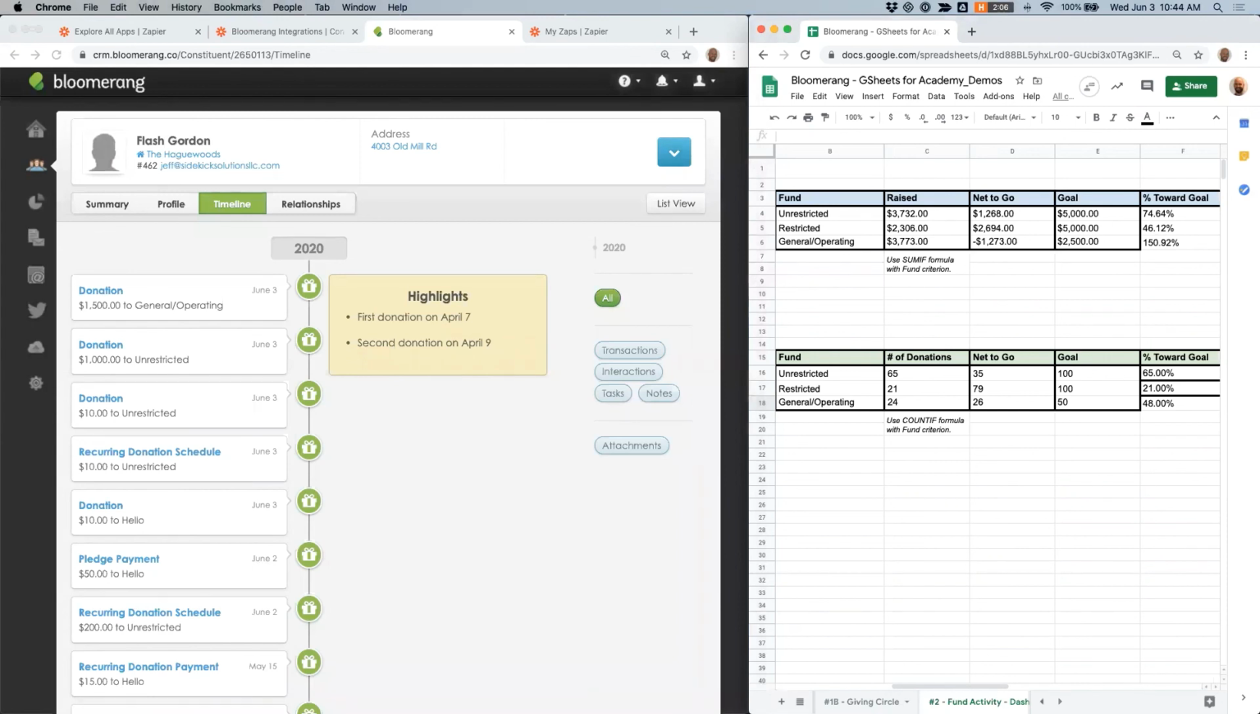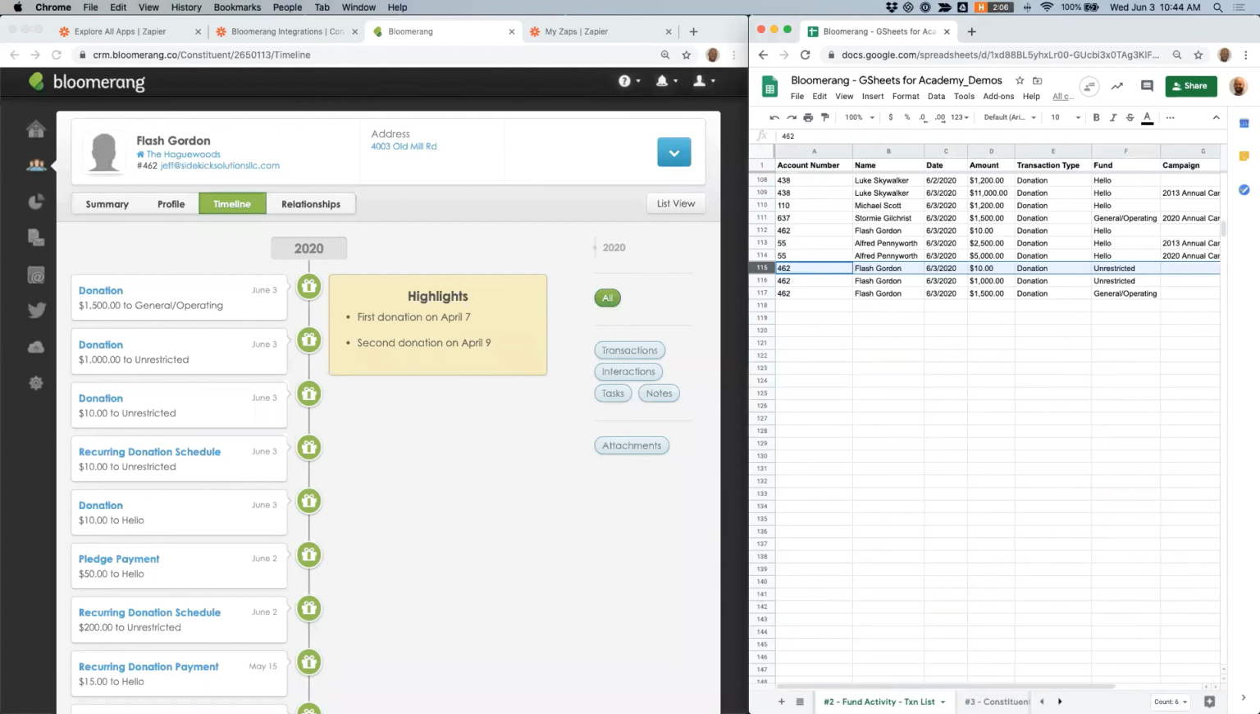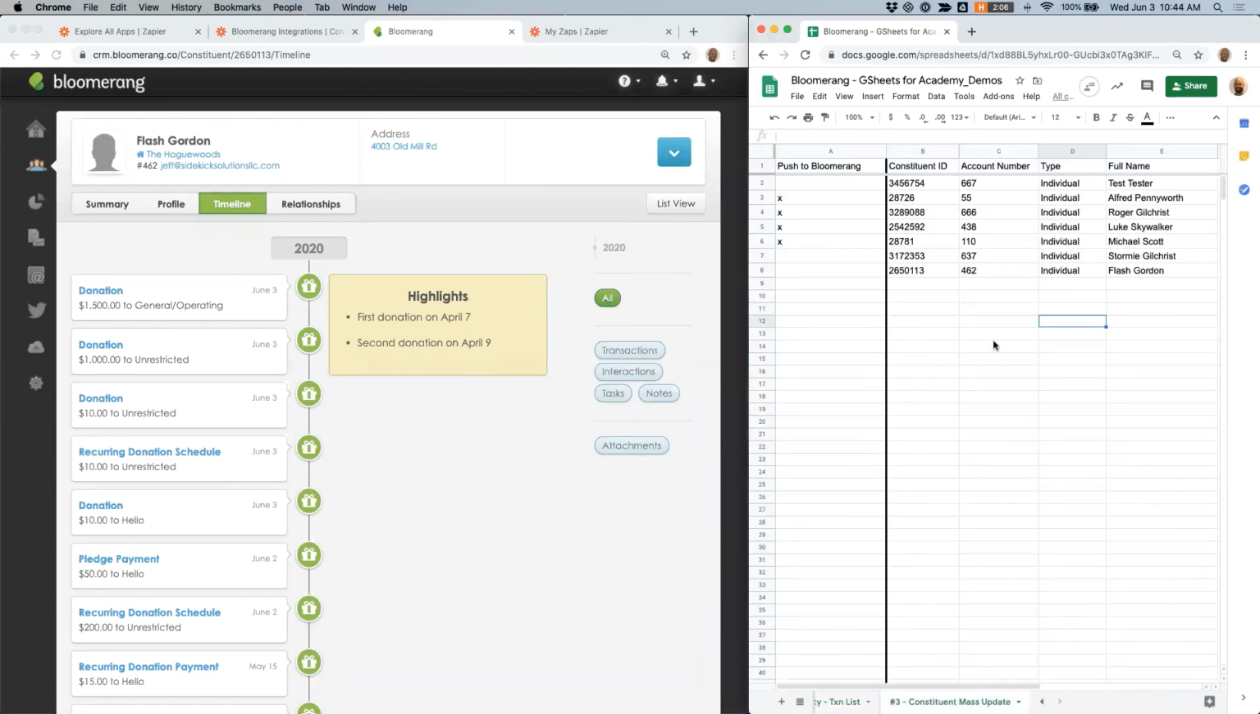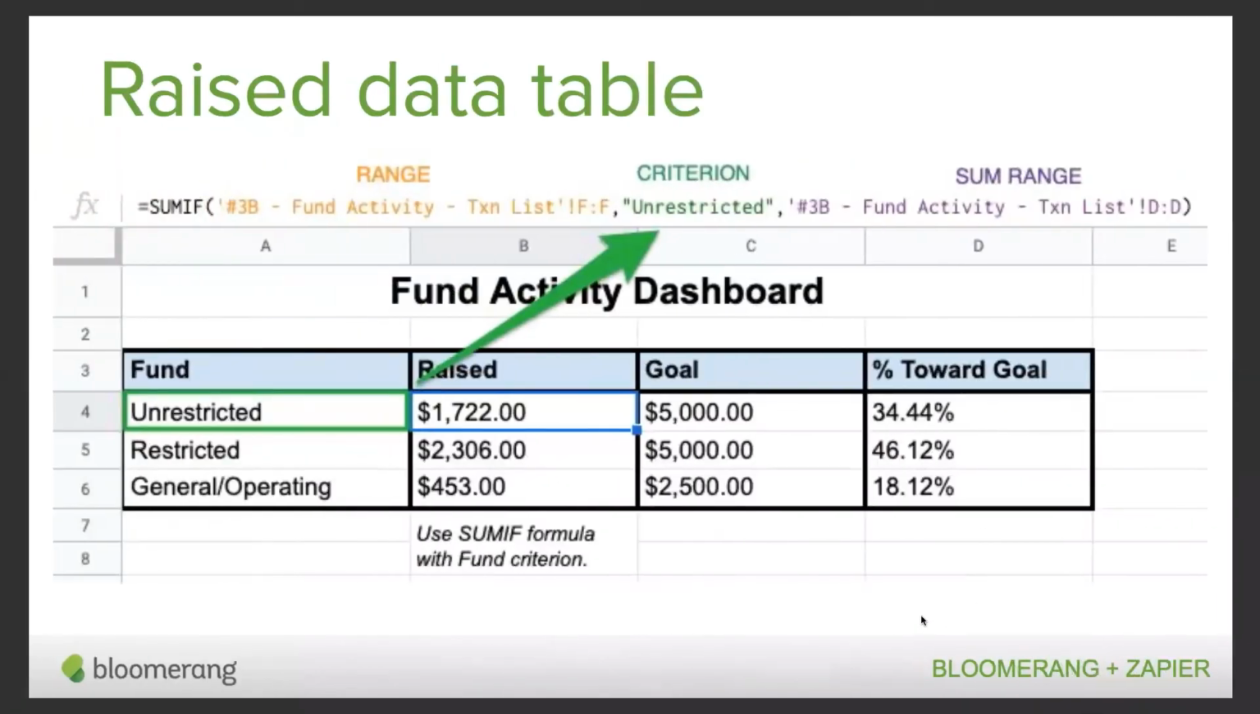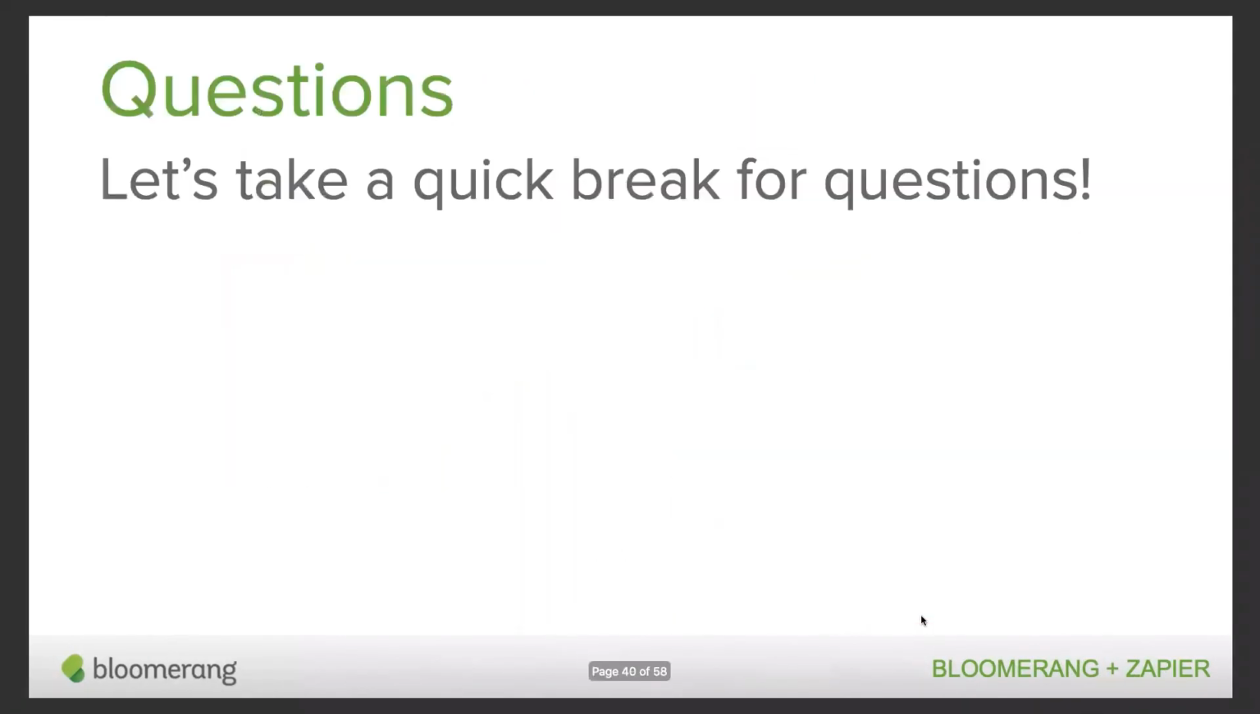All sorts of formulas and calculations you can build into these sheets to cover different types of use cases. Really, the sky's the limit in terms of how you put these together. So I'm sure that there are lots of questions about dashboards. So Diana, why don't we go ahead and see if there are any questions before we move on to constituent mass updates.